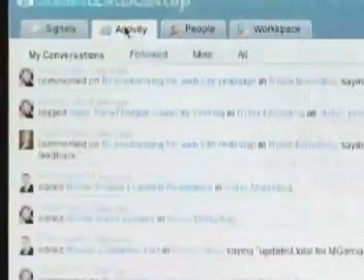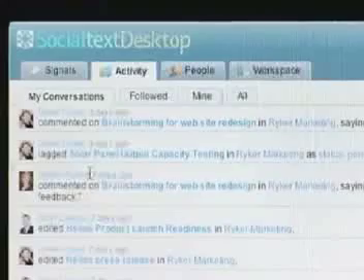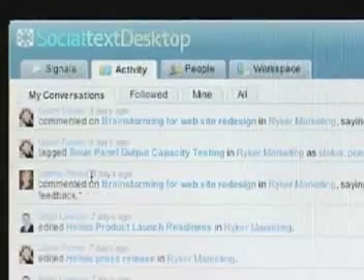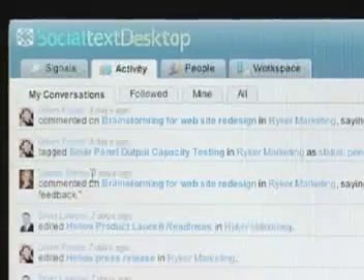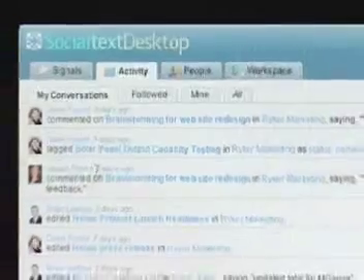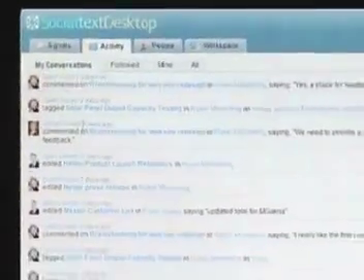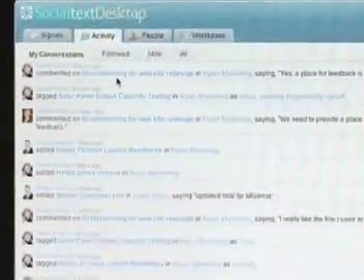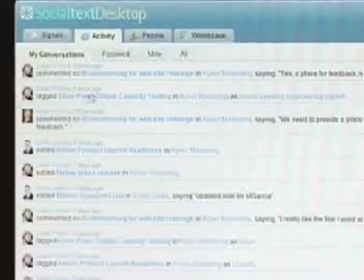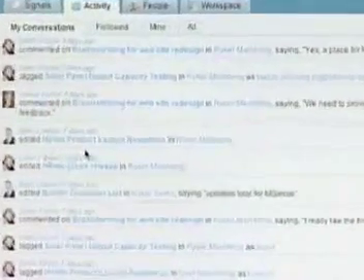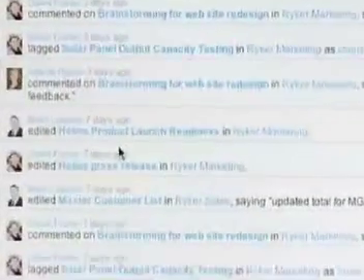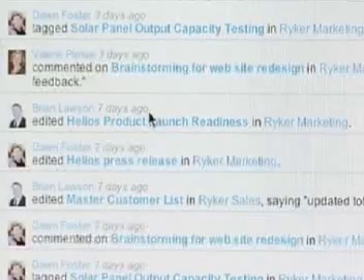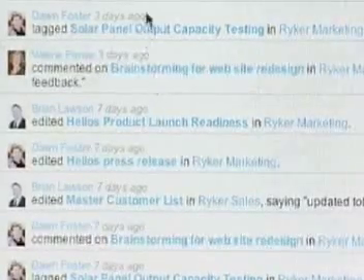On the second tab, we have the Socialtext activity stream. The activity stream is a live update of all of the updates that are going on inside your Socialtext environment. You can see when people make comments on wiki pages, when people tag information, or when people edit pages. So any of the activities inside your Socialtext environment are instantly shown to you here. It's sort of like a Facebook live stream, but for your business as opposed to doing things with your friends.